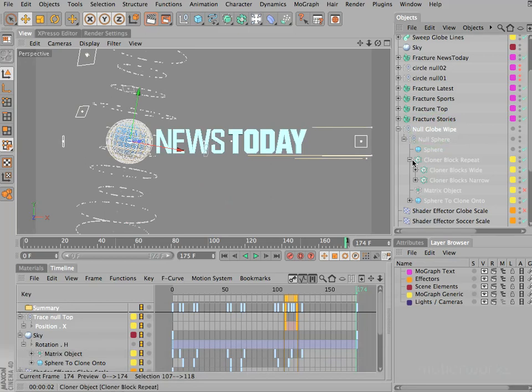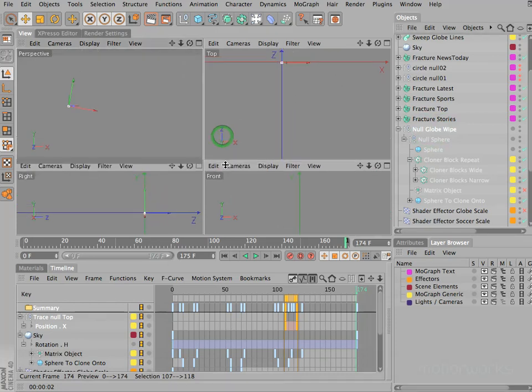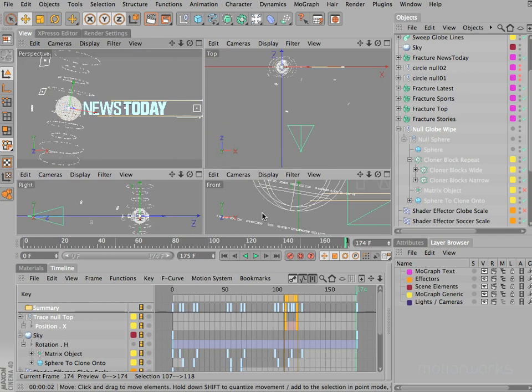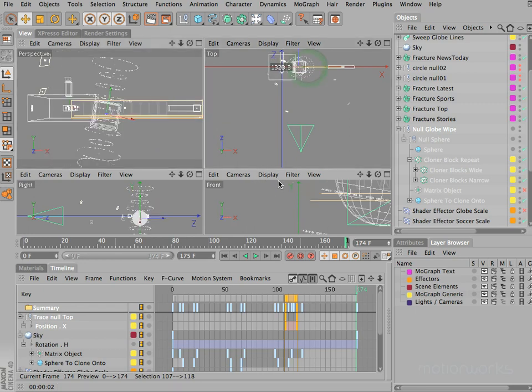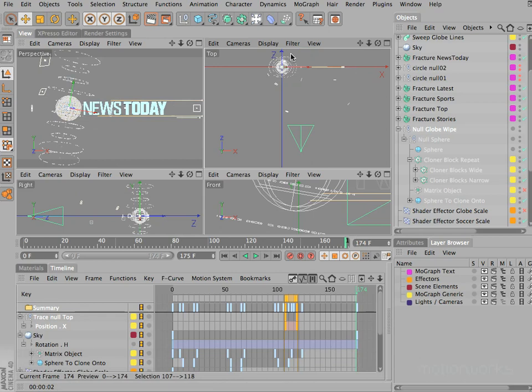Now what we need to do, actually let's press F5 and switch to quad view so we can see the plan and the camera view at the same time. We don't really need to see the front and right view, we can just work in our top view and our perspective view. Now if we grab this null and move it, as the spheres etc. are all children, they're all going to move with it. But what we want to do is move this null into a position so that when we are rotated around, all these children move.